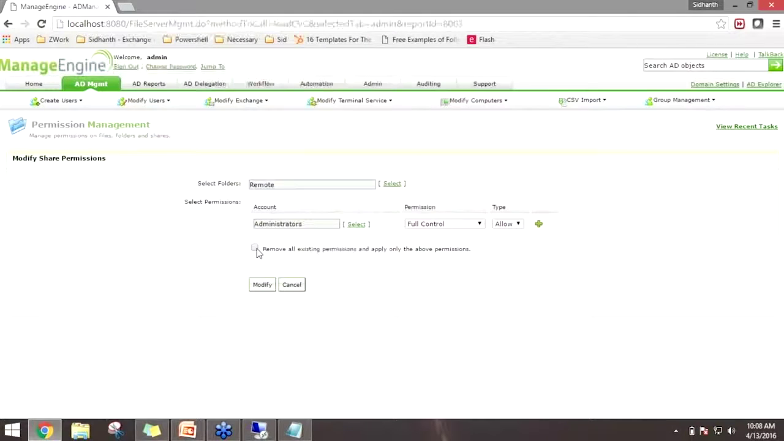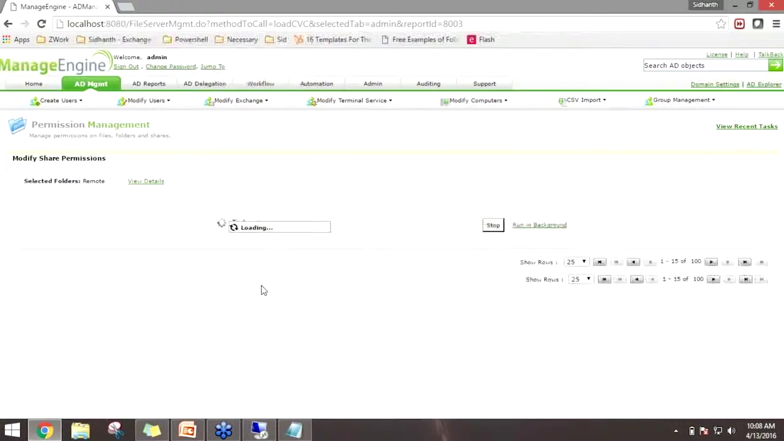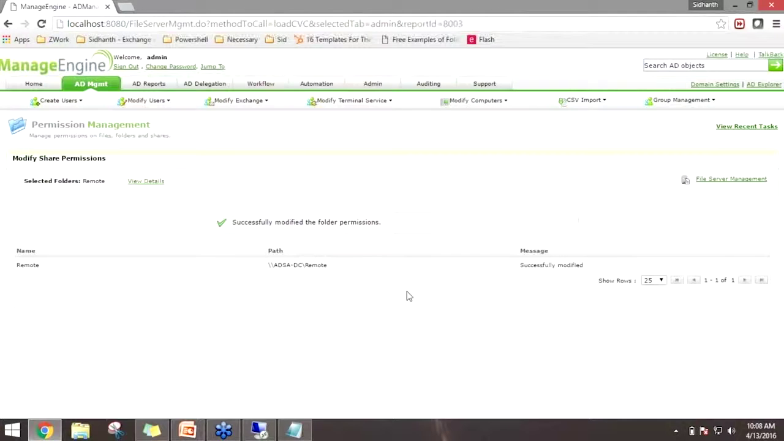So what I can do is keep a flag on remove all existing permissions and apply only the above permissions, which means even if you've got other service groups who've got access to this specific share, which in turn they should not be having at all, I can remove all their permissions and ensure that only this group that is being defined should have the full control. With that said, all I would do is click on modify over here, and based on the permissions I have configured in AD Manager, it's going to successfully modify. Let's say for instance you don't have permissions on the share itself, it would give you an error stating it has been unsuccessful. So that's how efficiently you can start managing these permissions over here.